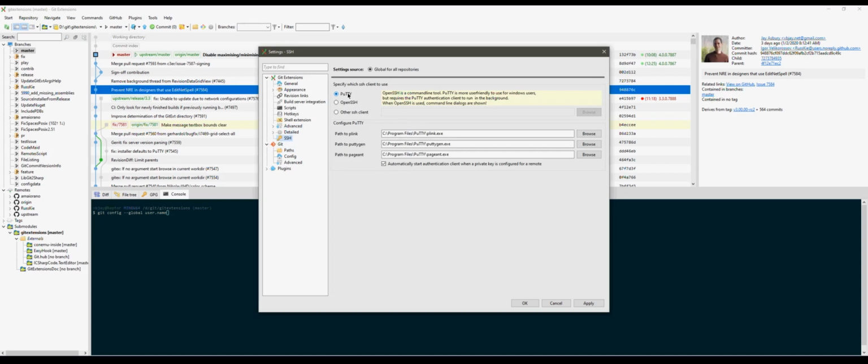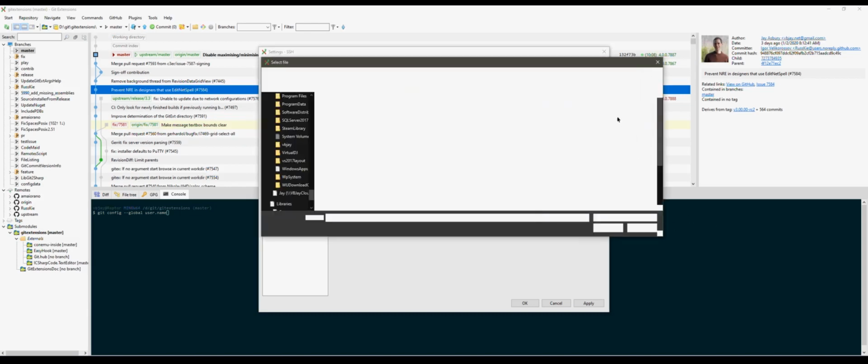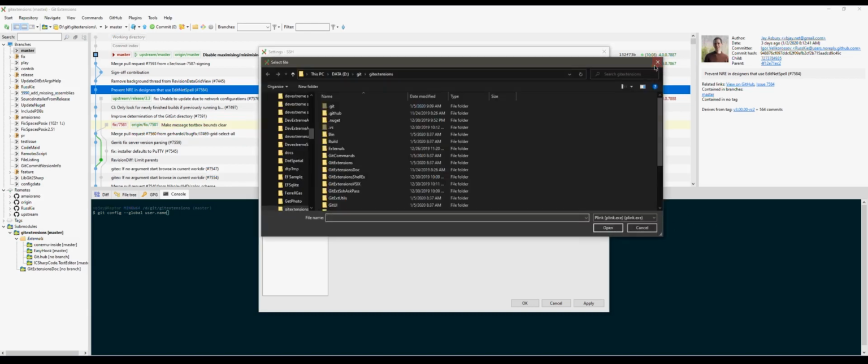So here's where you tell it. Git Extensions is going to use PuTTY, OpenSSH, or another SSH client. So you want PuTTY, but you need to browse and say, where is plink, where is PuTTYgen? So when you installed PuTTY through the install script, you need to change these paths to say where plink and puttygen are, so that when it needs to run those tools, it knows where the path is.